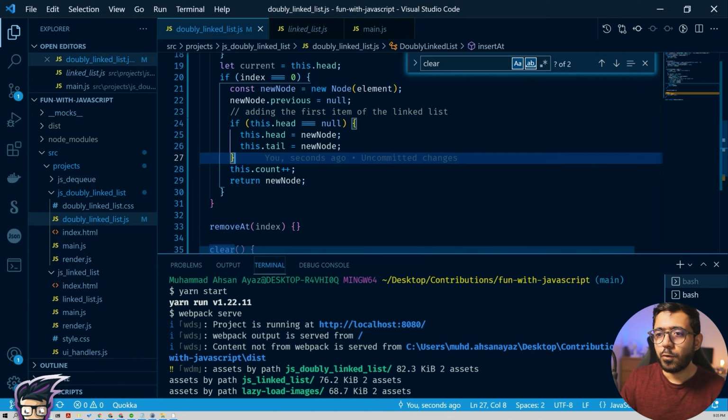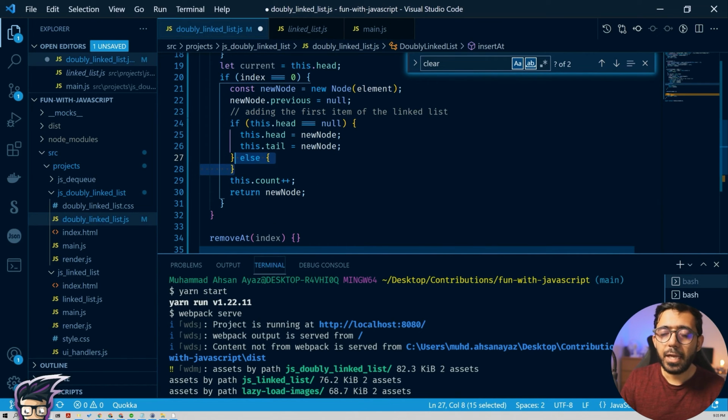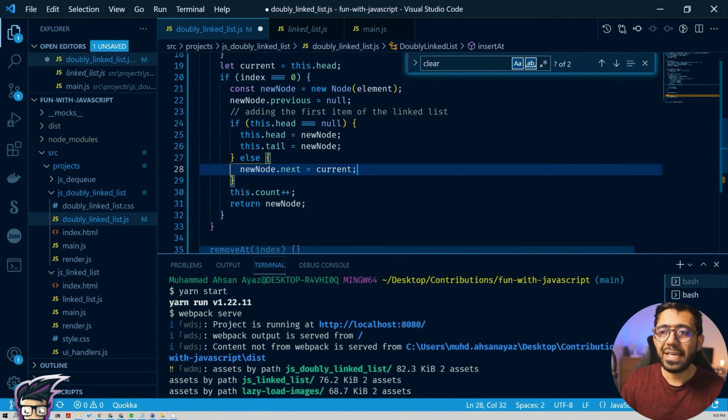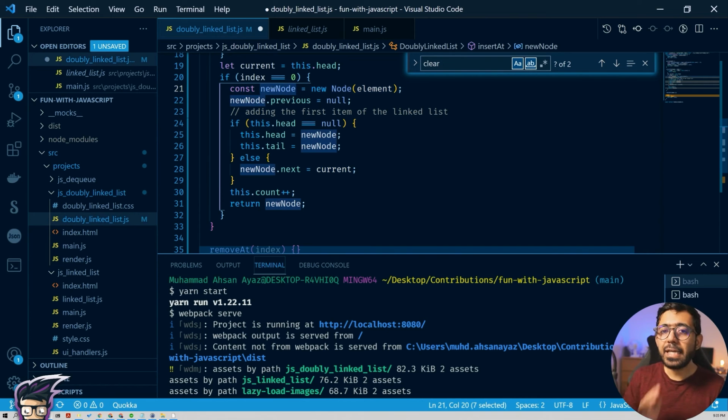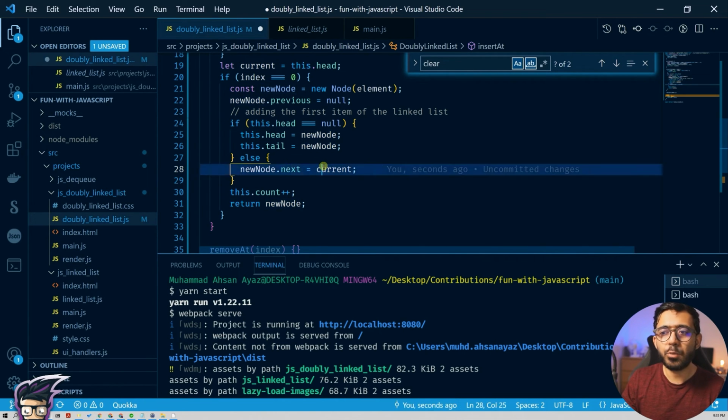All right, so we need to create an else statement. And here, first, we are going to say that this new node that we just created, its next pointer is going to point to the previous item, or the current head, because current head becomes the second item and this new node becomes the first item. First item pointing to the second item. So you can see that this is the second item and this is the first item. Its next is pointing to the second item.